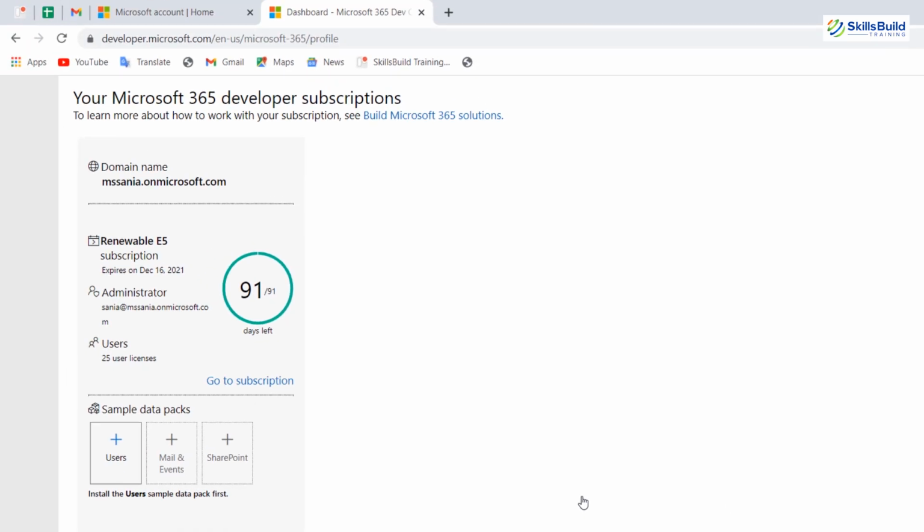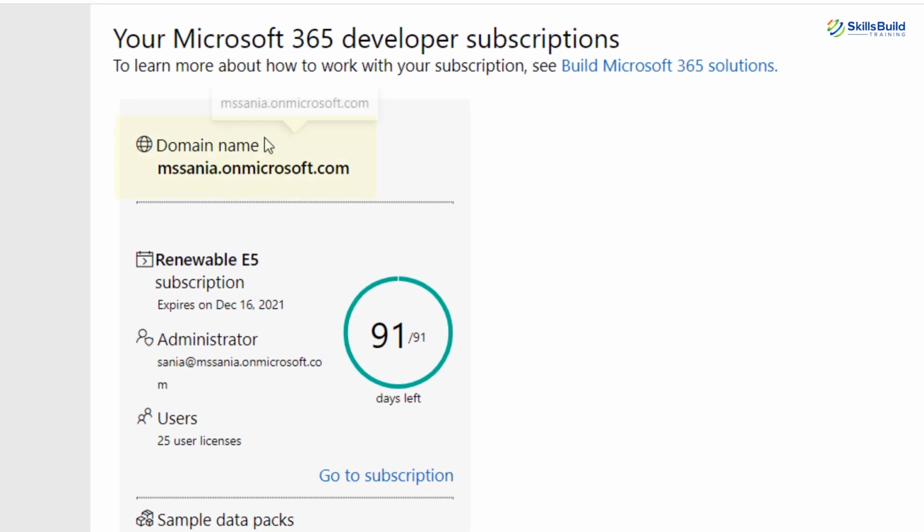Now here you can see you have successfully created your account. From here you can actually configure your subscription. On your profile screen you can see your domain name. Here you can see this is an E5 subscription and it will expire on December 16, 2021. So you will be able to get the benefit for 91 days. And here you can see the number of days that you have left. Right now I have 91 days because I have just subscribed in front of you.